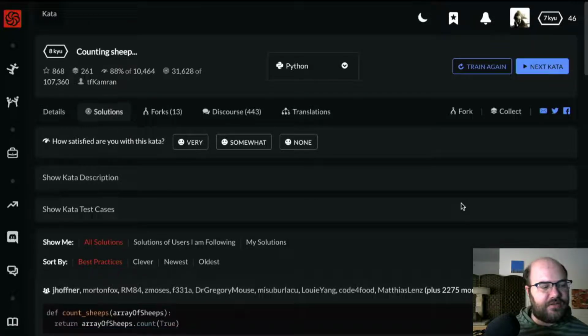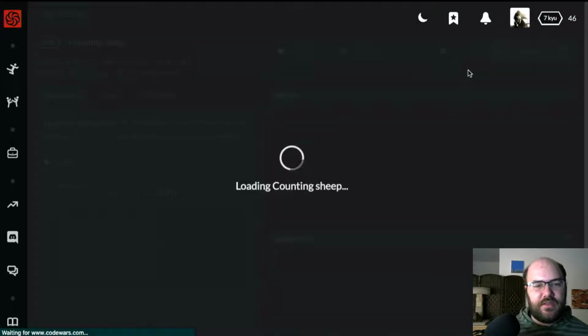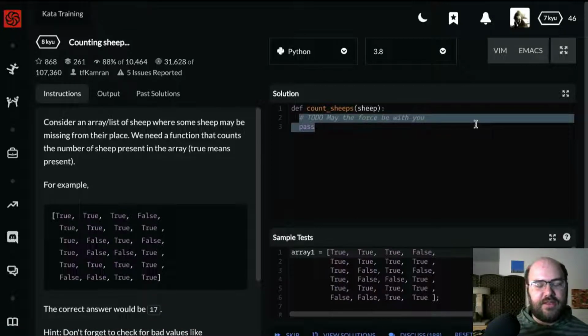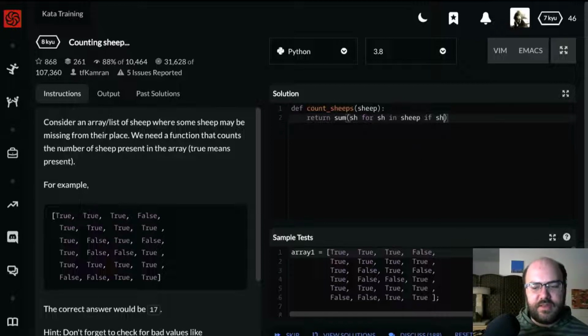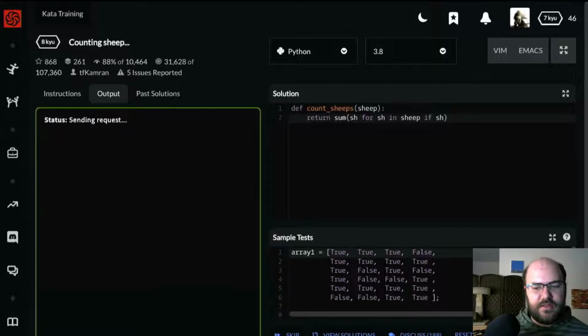But I'm also going to train again. And let's say I really wanted to do this in one line. I have to say something along the lines of, sh is short for one sheep, sh for sh in sheep if sh. Will that work? This is one that I haven't tried yet. Will it work this way?